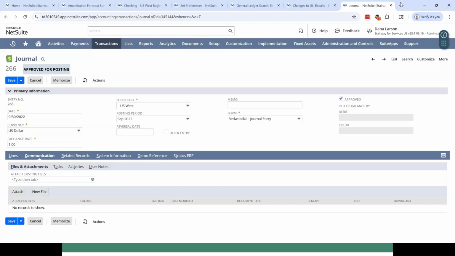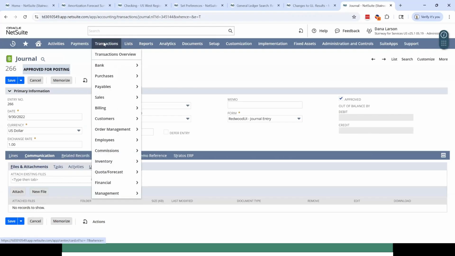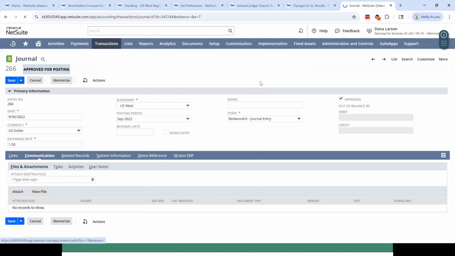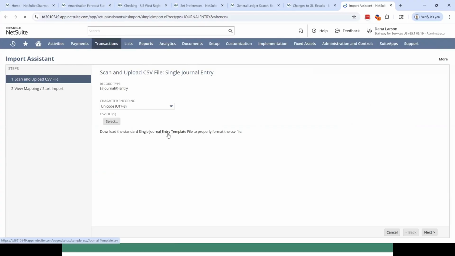Let's see, what else do we have on journals? Oh, importing them. If we do transactions, financial, make journal entry, or make intercompany, notice this little import right here. That's different. It works like a CSV import, but it's saying I'm just going to import a single transaction. And you can't save your mapping. So just keep that in mind if you're using this upload. But it's great if you've just got one journal you want to import.